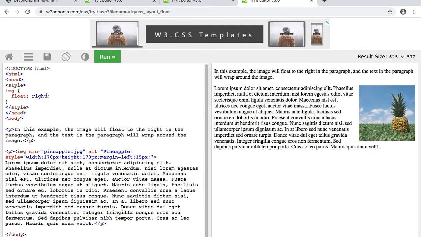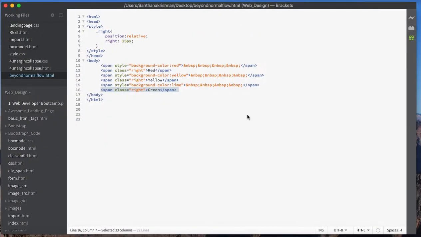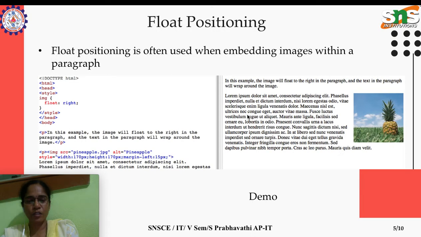See here, the image is given as float right. If I change the value to float left and run it, see here, the image is moved to the left side. So this is about float positioning, okay.